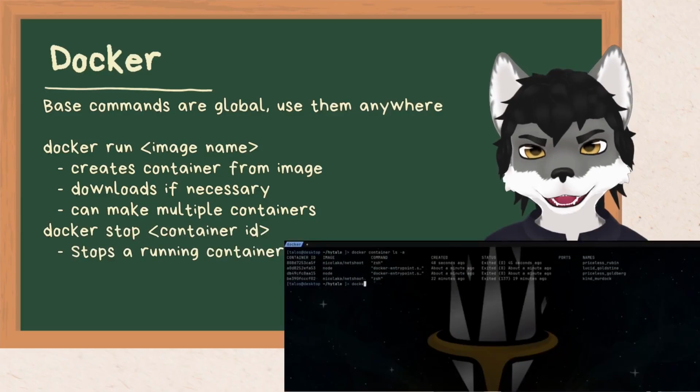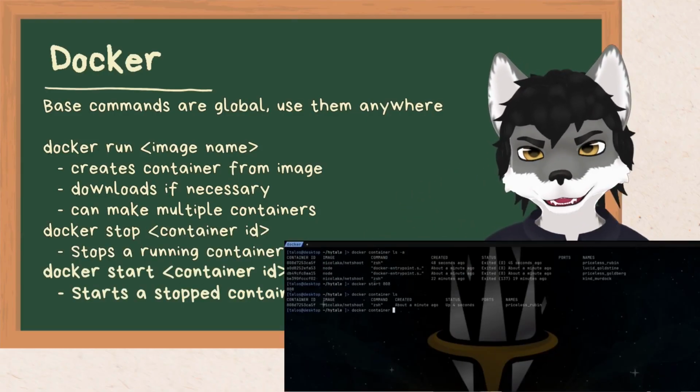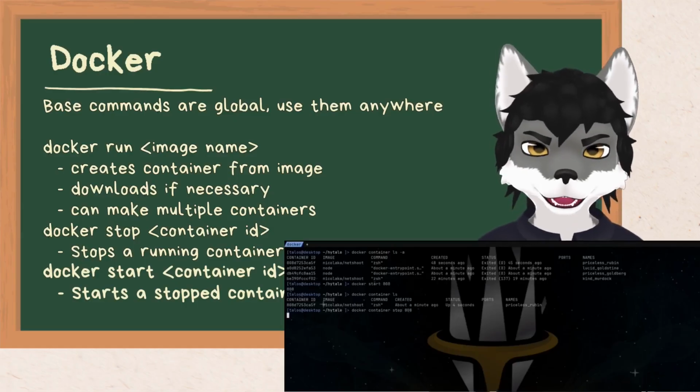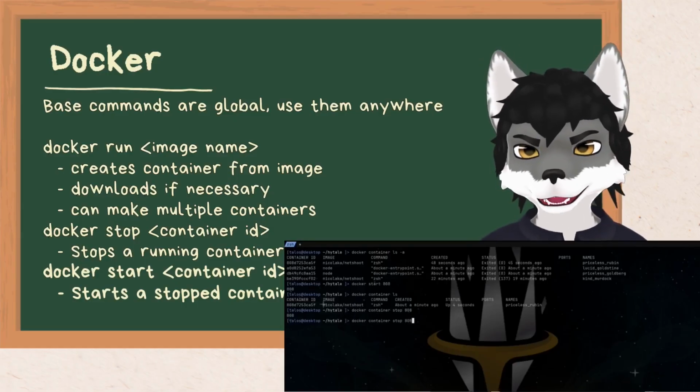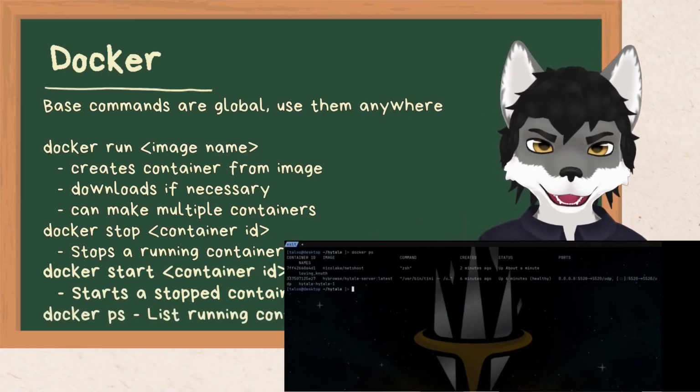Next, docker stop and docker start. They take a container name instead of an image. They stop or start an already created container. docker ps shows currently active containers.